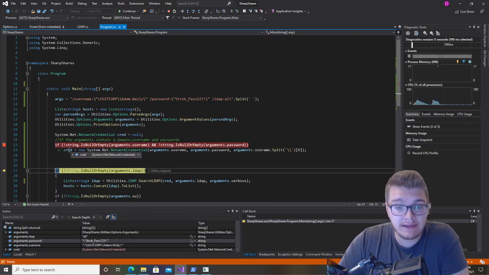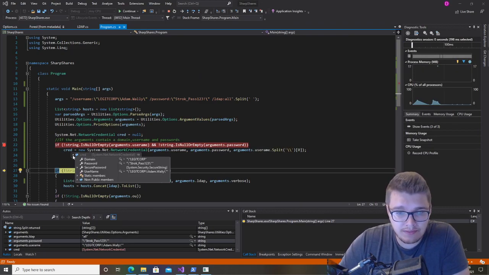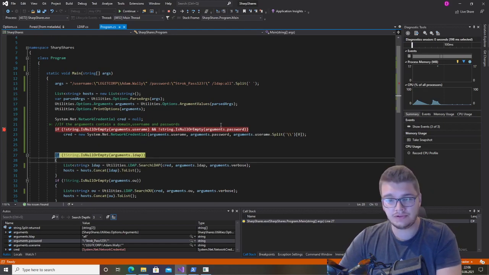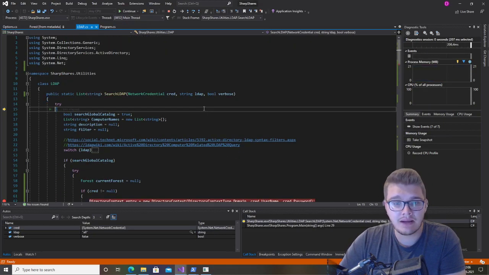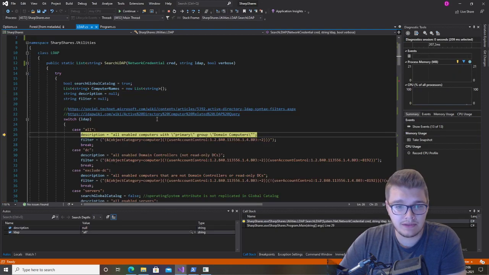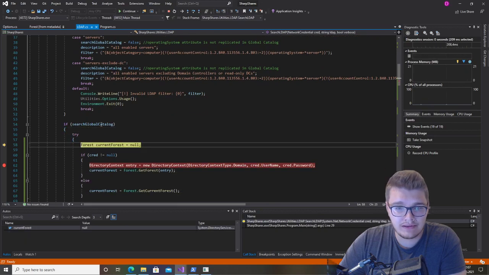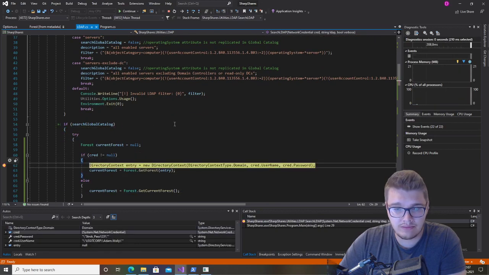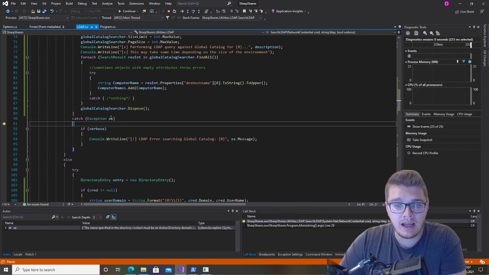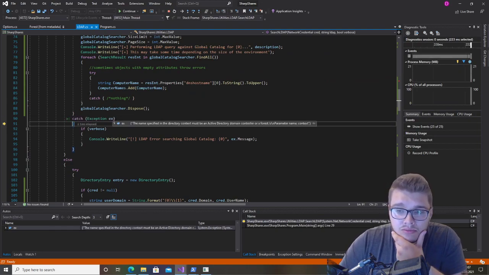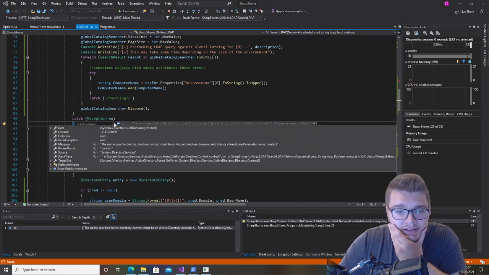Now it should make a network credential. That's perfect. And then it's going to search LDAP. Let's go into that, see what happens here. Switch LDAP. It's fine. Search global catalog, sure, forest is 0, then we create a new forest entry, and then it's an exception. A name presented must be an Active Directory domain controller or forest, parameter name context.